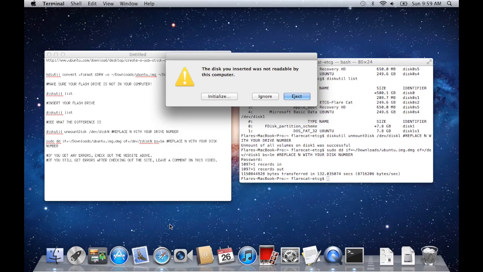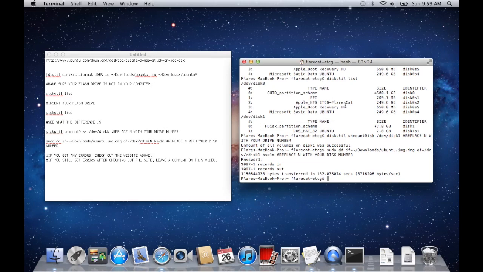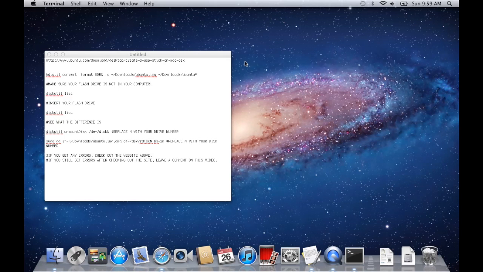After the disk is done being created, a message like this should pop up. Click Ignore. Then you can close out of the terminal window. And then we now need to restart your computer.